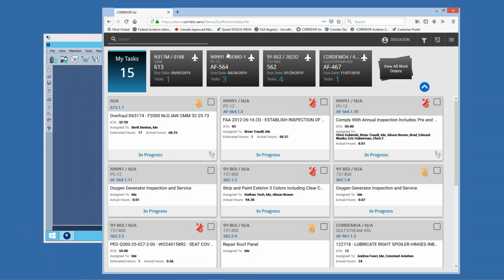We find a lot of people like some of the functionalities, the search functionalities, and the ease of use of the mobile app, so they have both screens open even when they're on a desktop.